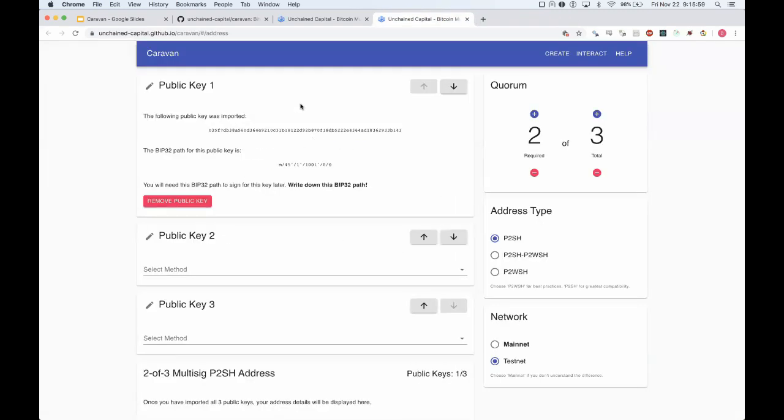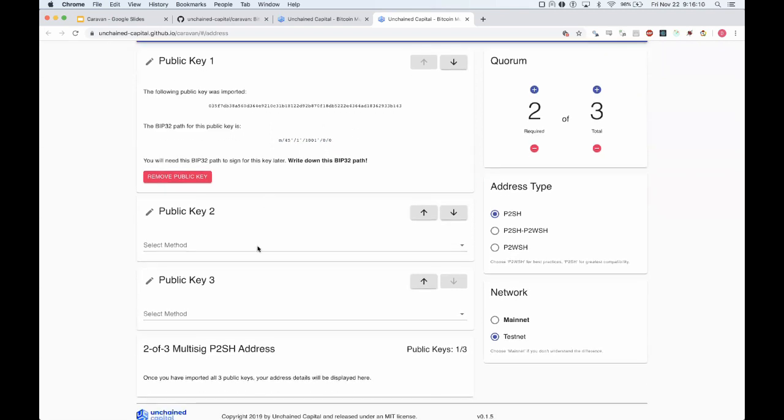So immediately, as soon as I import the public key, there it is. That's literally what a public key looks like. This is the BIP32 path I had input, and it's just kind of stashed here. And I can move on and start adding additional public keys. Let me go ahead, and I'm going to use actually a second Trezor now to get the second public key. So I'll go ahead and plug that in.